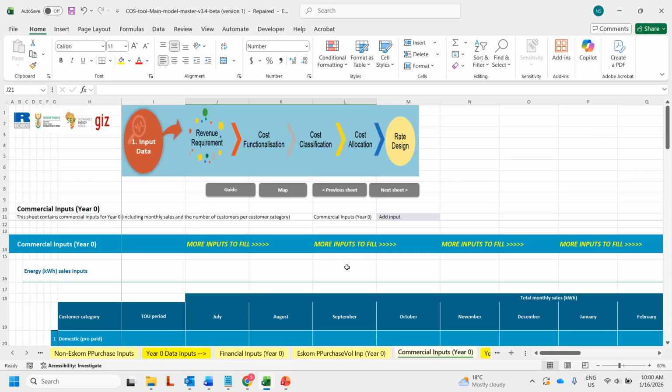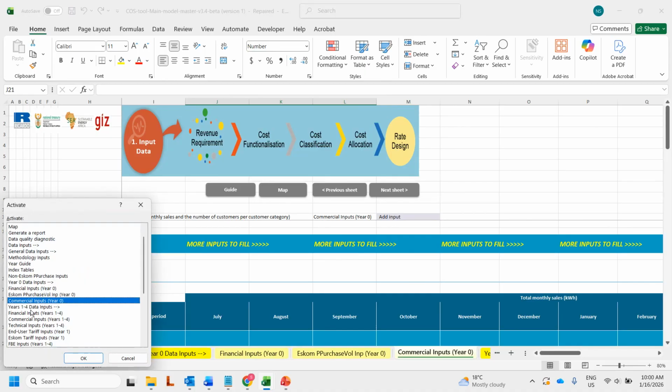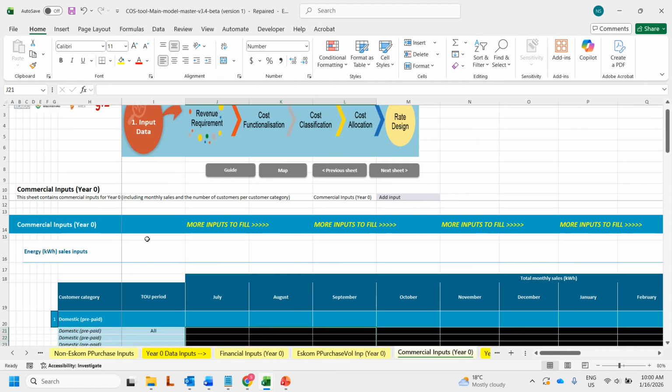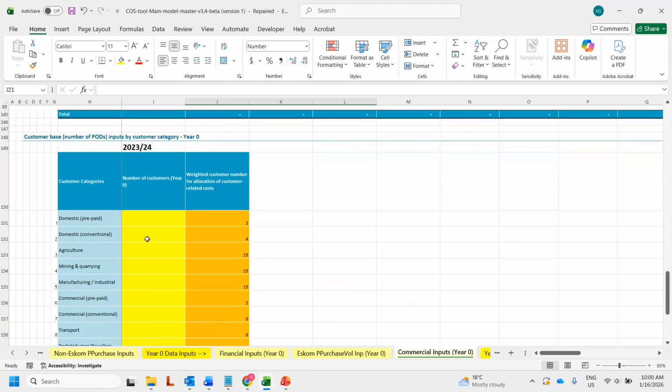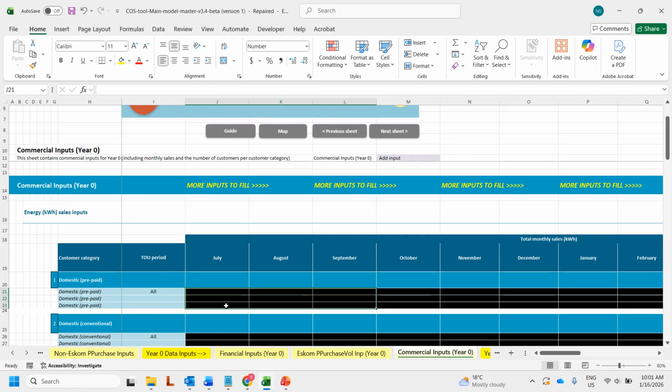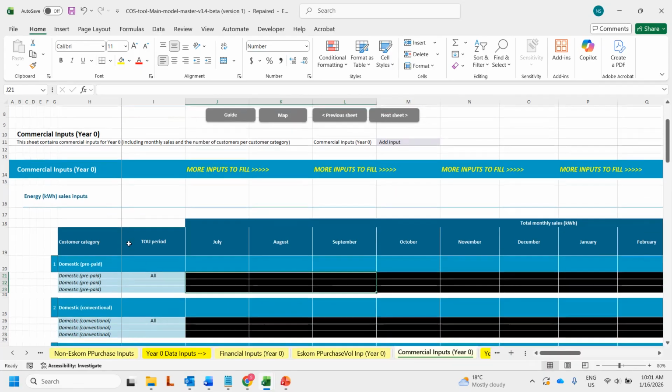This video is going to concentrate on commercial inputs. There are two commercial inputs tabs: commercial inputs year 0, and commercial inputs years 1 to 4. Starting with commercial inputs year 0, this tab looks at all of the energy that you sold to customers in your municipality. It looks at the kilowatt hours as well as the number of customers that you have in each customer category. You'll notice that there are a lot of blank cells at the moment.